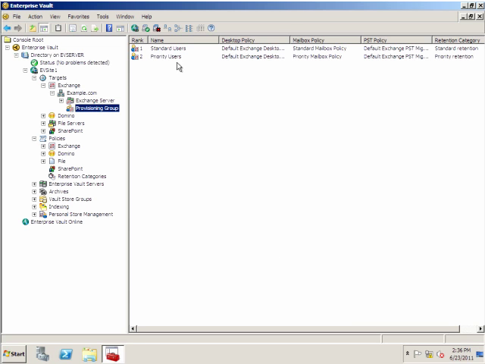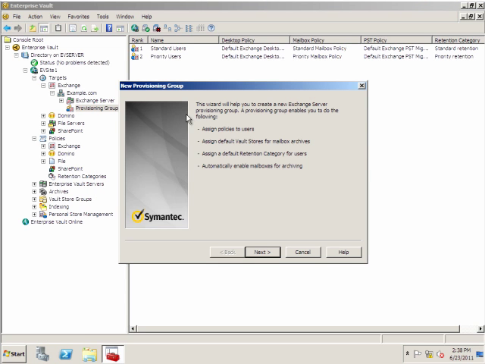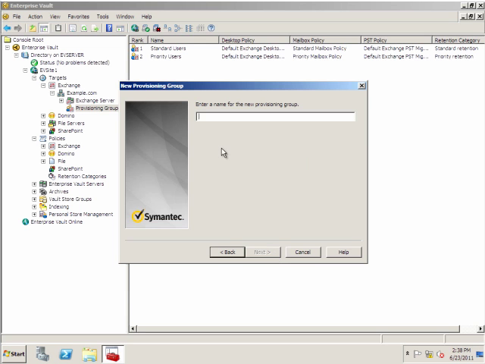And once again, we now have our priority users with their default desktop policy, priority mailbox policy, default Exchange PST migration policy, but with the priority retention. We also said that we wanted to create an additional provisioning group for my laptop users. So for one more time, we'll go back through this process. We click on our provisioning groups, we go to New, we select our provisioning group option, we start the new provisioning group wizard again, we go ahead and click Next, and we're going to name this one Laptop Users.